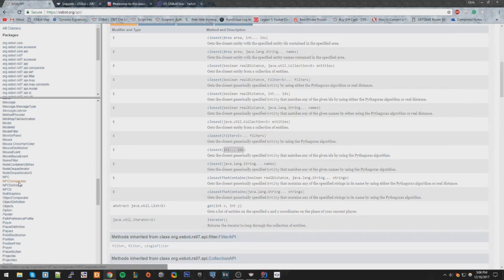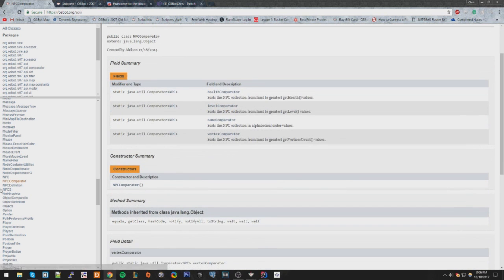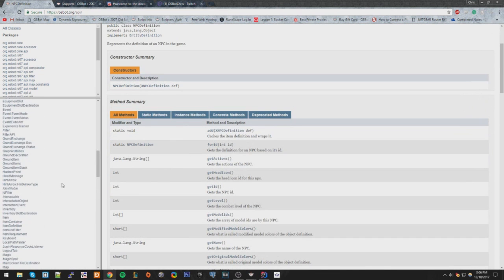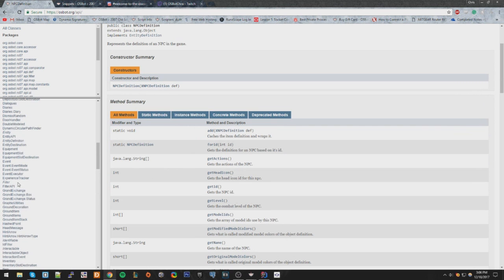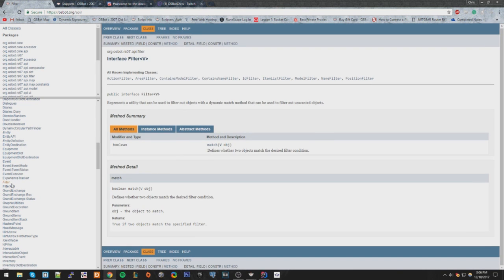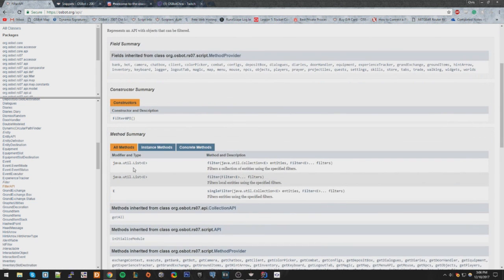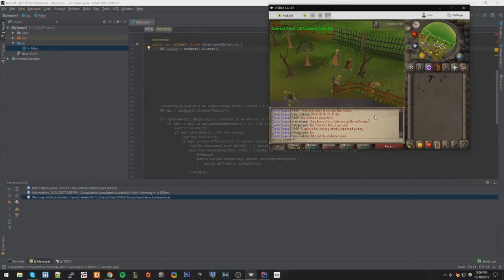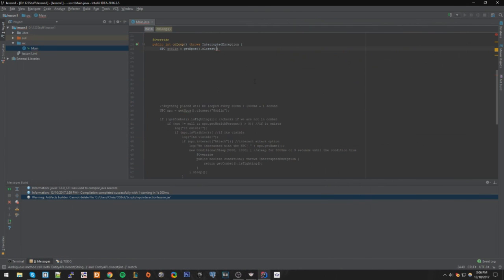I'll have to look for it here. I think it's the NPC comparator now. I can't find it. Hmm. I think it's just the general filter class here. Yeah, I believe it's just this. I'll show you how to use it. I couldn't find it in the docs, so we type it in just the same way with a conditional statement.